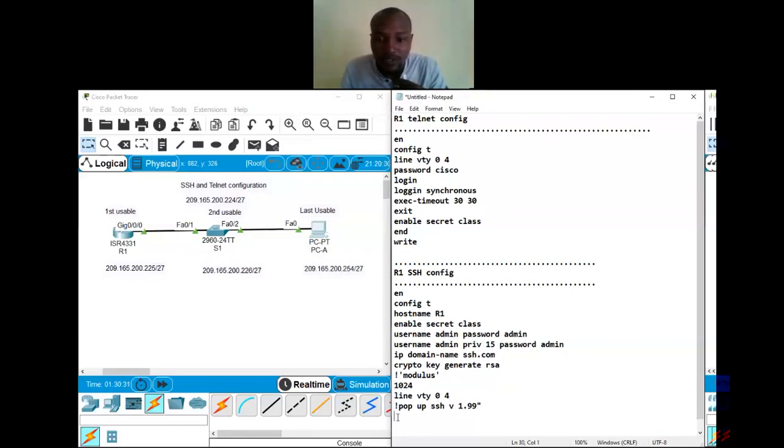So it's supposed to use this interface. And then after that, what do you say? Login local.